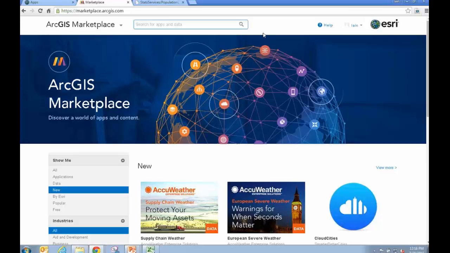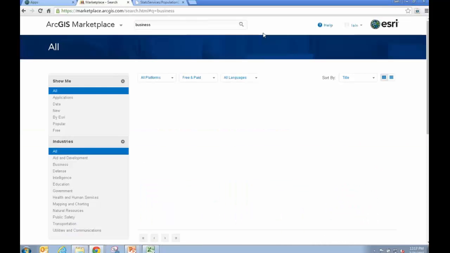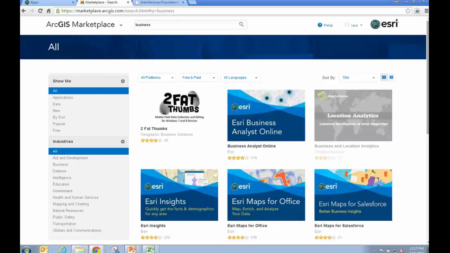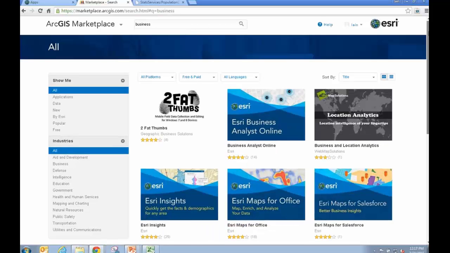So for the Marketplace, you just go to marketplace.arcgis.com, and you're more than welcome to browse along with me if you want, or review at another time all of the apps and services that are available. So I mentioned that Business Analyst Online is now part of the Education Site License. So I can search just for business, hit enter, and anything that's been tagged with business is now going to show up in the search results.